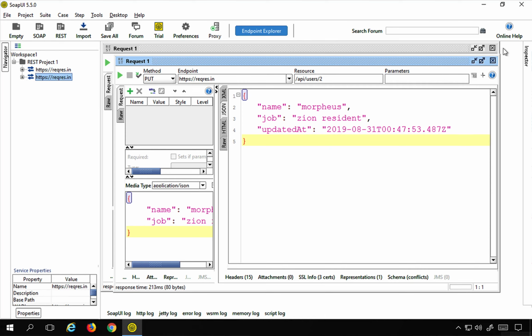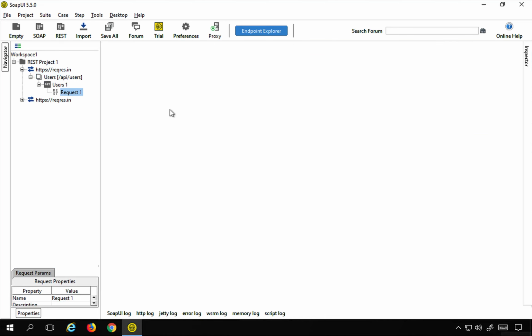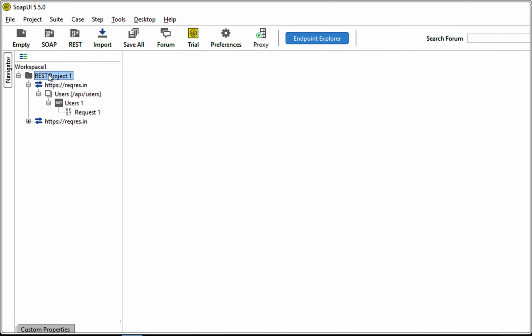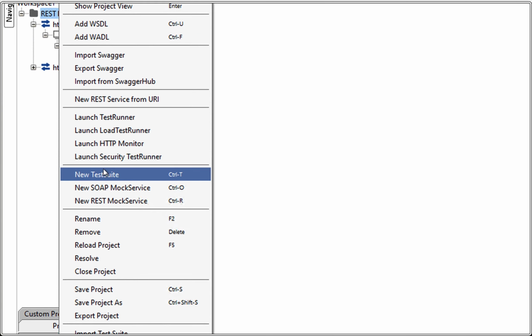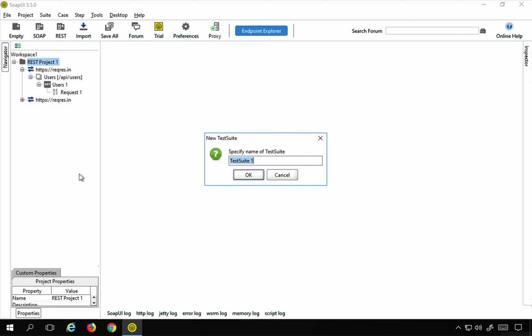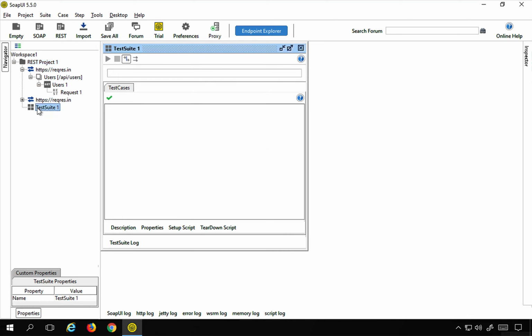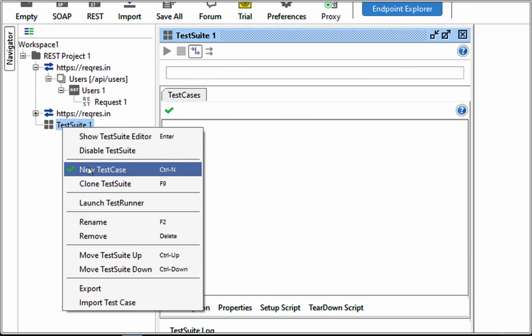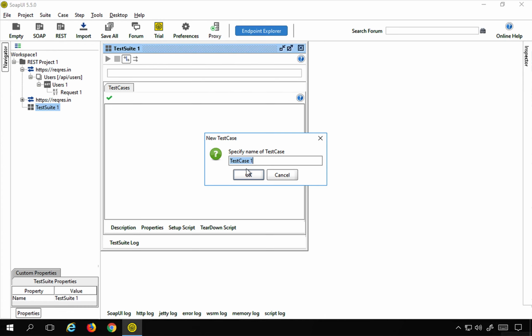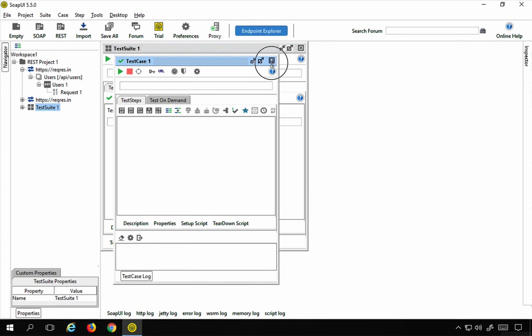Let me create a test case and add both of these there. So I will do a right click on the project and say new test suite. You can name it anything. I will just keep test suite 1, and here it is. And here I will again do a right click on test suite and create a new test case, and I will keep the name test case 1. So I have got a test case.